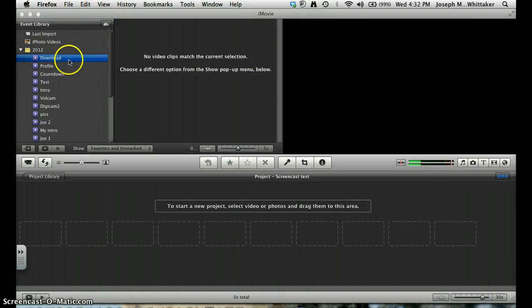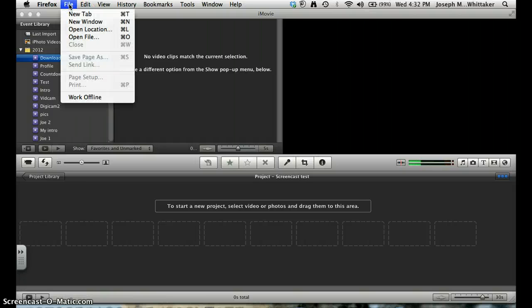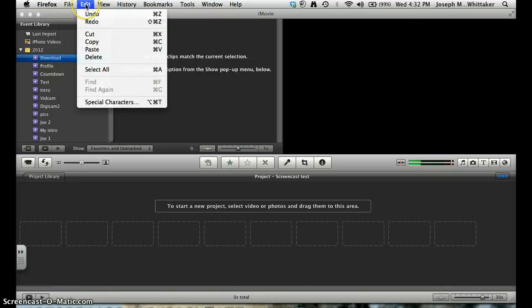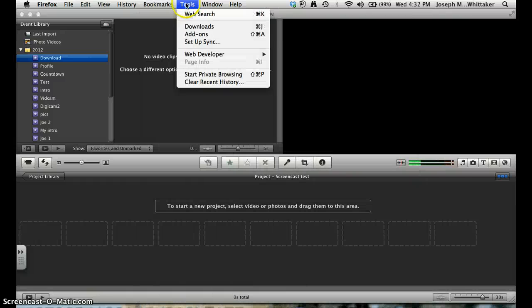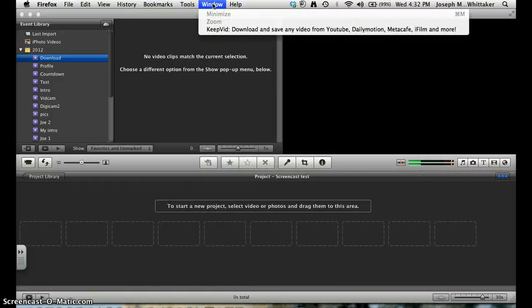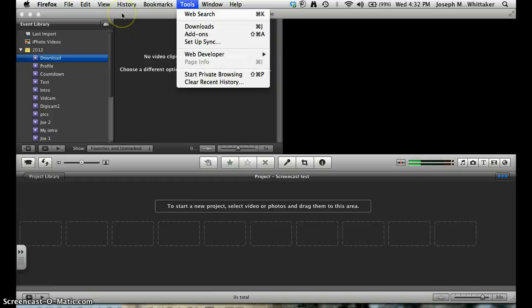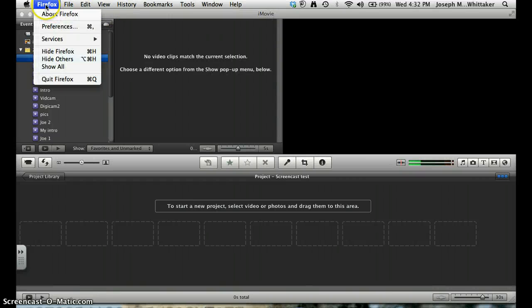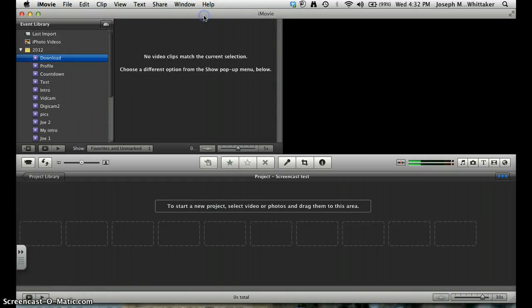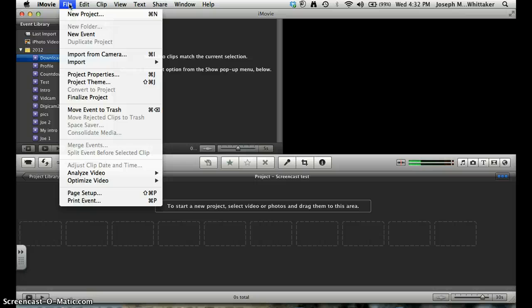What I need to do now is import the video into this downloads area. So I'm going to create file, bookmarks, tools. We have everything we need here, but I'm in the wrong area. As you can see, I'm still in Firefox. I need to just give iMovie a little click so it knows exactly that I'm working with it and nothing else. So I'm going to go to File and Import Movie.